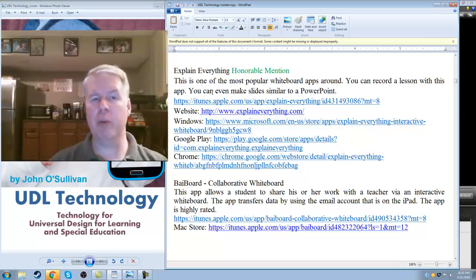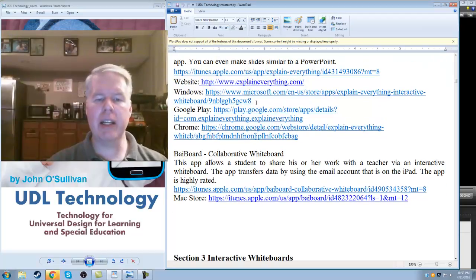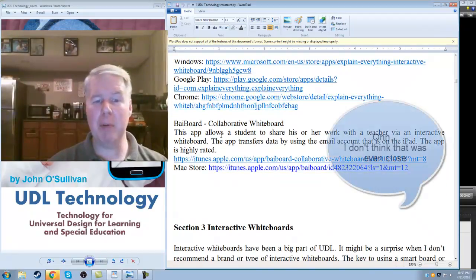So there's a little bit of question with file transfer, which with Educreations is simple, and the interface is simple. Explain Everything has more features, is more complicated, and has a few more questions with the file transfer. The third one I recommend, I hope I pronounced it right, is it Ballyboard?